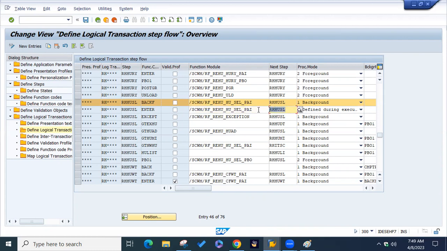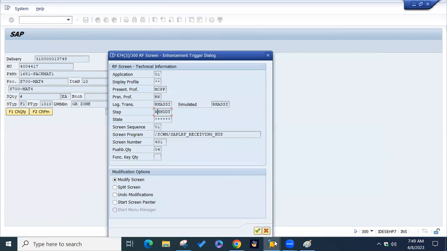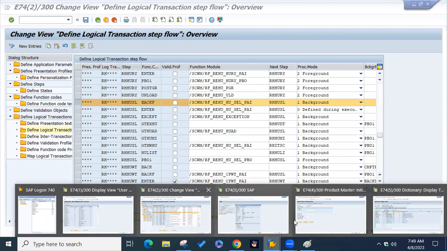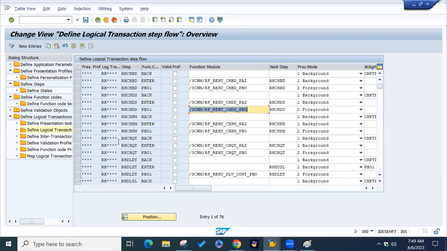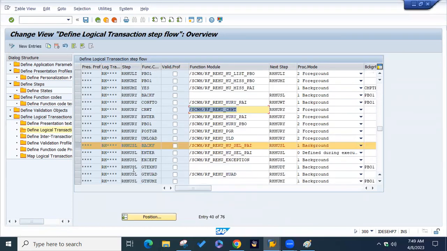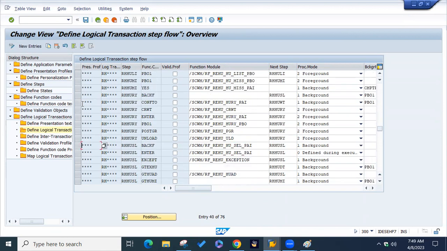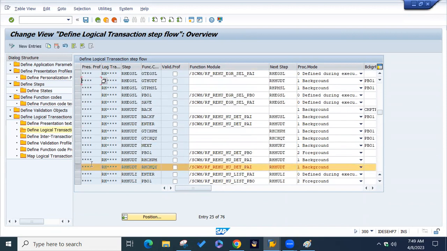The next step is RH. By default, it will go to the next step, but here we are overwriting the next step into this step, RHHUDT. So through logic, we can set the next step. It navigates to the RHHUDT. You can also find RHHUDT somewhere, yeah, here. So the next step is RHHUDT.